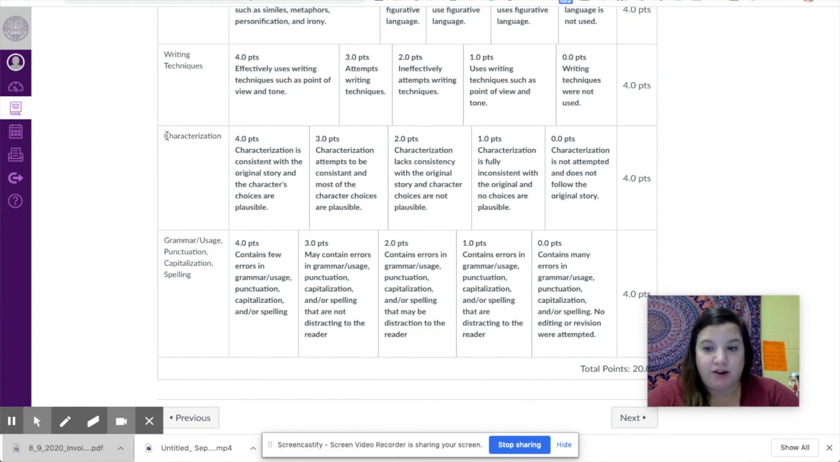Again, Rainsford and Zaroff are not going to just magically become friends, so don't include something like that in your story. And then grammar and usage and all of those good things.